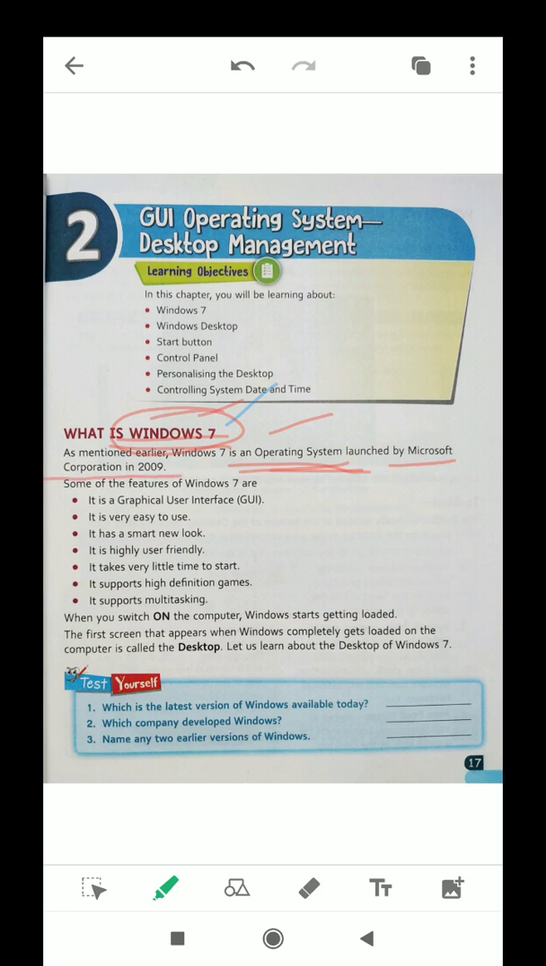So when was it developed? In the year 2009. And which company developed it? Microsoft Corporation. And one thing you must know: who is the owner of Microsoft Corporation? The man's name is Bill Gates. He is the owner of Microsoft Corporation. So Windows 7 was developed in the year 2009.